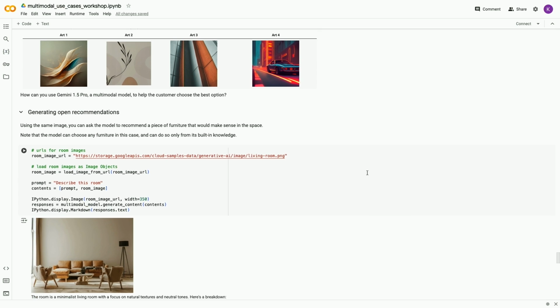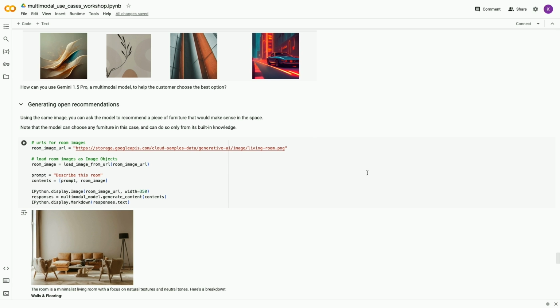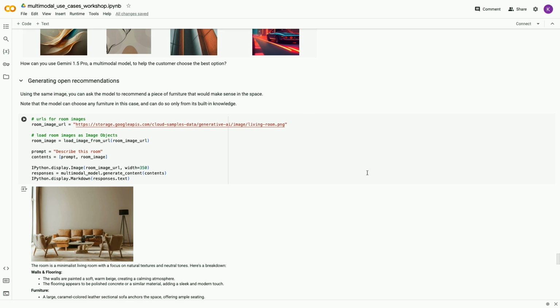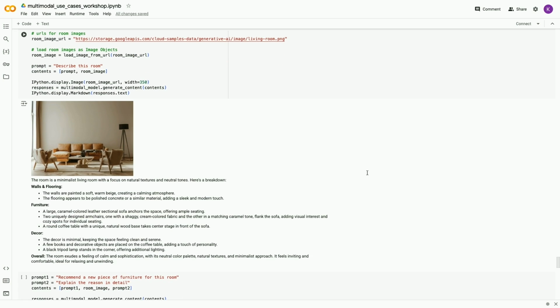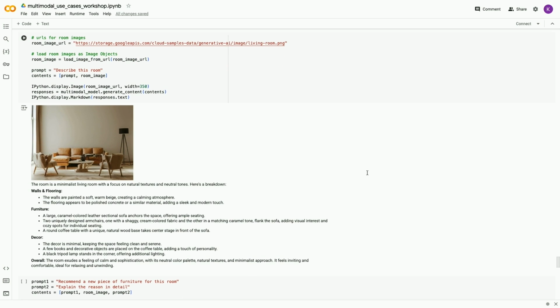So first off, the thing that we can do is generate just open recommendations. Without providing any samples, we can directly ask the model, describe this living room, and based on what you see, what would you recommend for me? Which is a great first step for customers when they're looking to revamp their space. So we can see that just asking Gemini to describe the room, it says that it's a minimalistic living room with a focus on natural textures and neutral tones. And it even goes a step further, which we didn't ask it to do, but inferred based on the prompt, and gives us the descriptions of the walls and the flooring, the furniture, and the decor in the space.